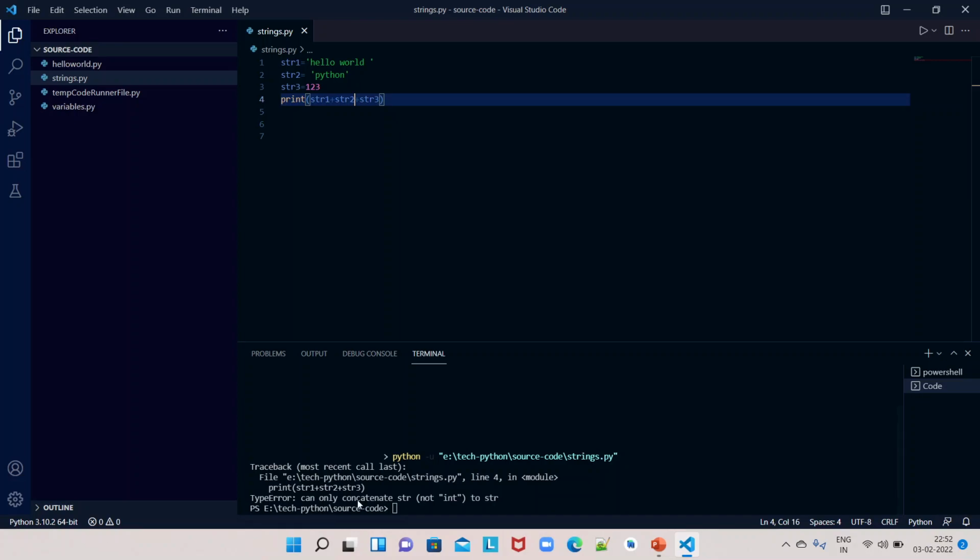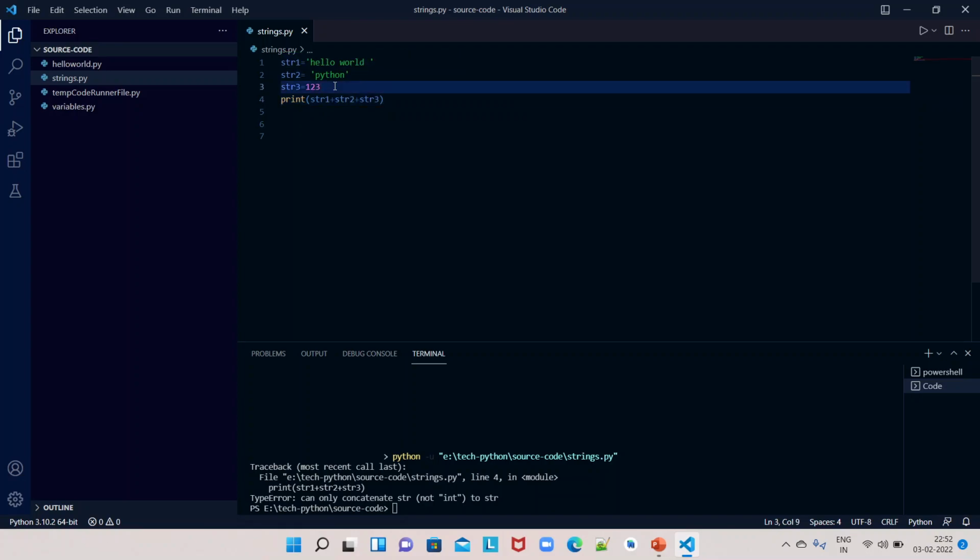See this, can only concatenate str, not int to str. So we should use the concatenation plus operator only for strings. If you are concatenating strings, or concatenating all numbers, then you can use plus. But if you are concatenating one string and one number using the plus operator, then it will not allow.